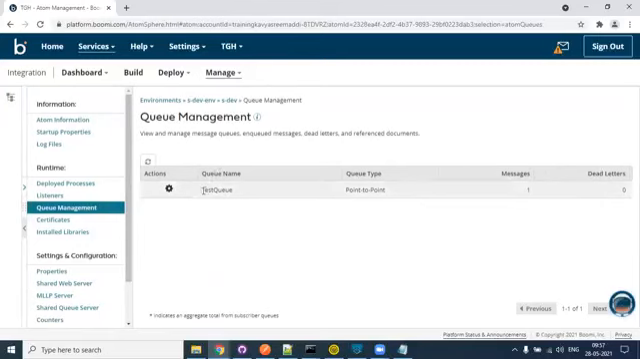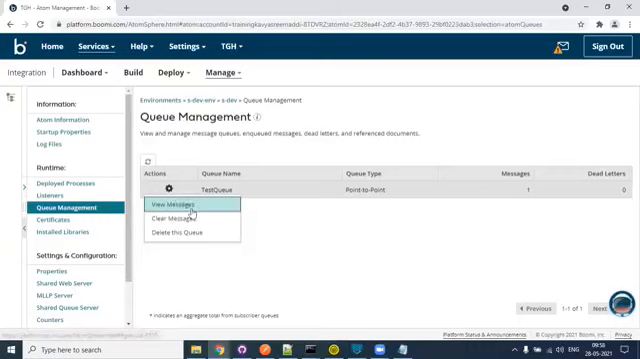Can you see your queue type? And there is one message residing in the queue. Is anyone reading the message from the queue right now? No, right? So the message is still there in the queue. Queues have the capability to hold these messages. I have three options on this gear icon: we can view the message, clear the message, or delete the queue itself. So we'll say view message.